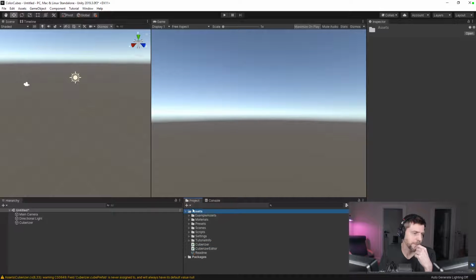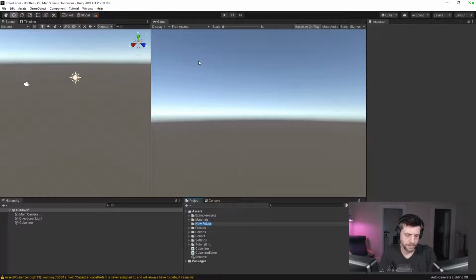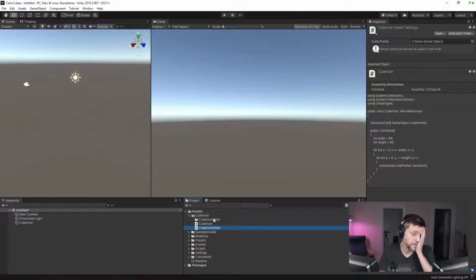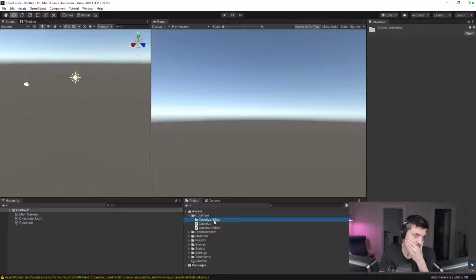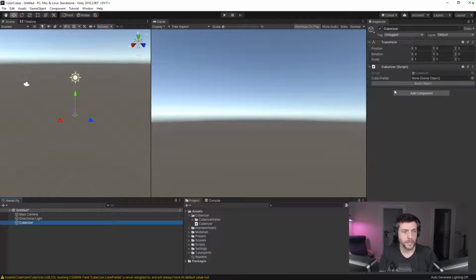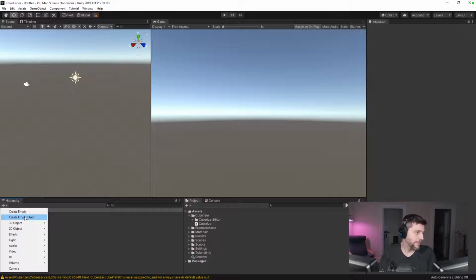Okay. I did not write that very elegantly. I do need an editor folder. Cuberizer. Cuberizer editor. Okay, and then we need a cube prefab.